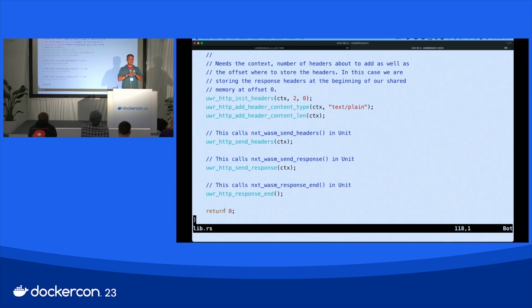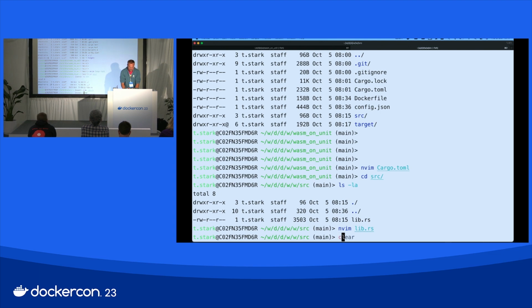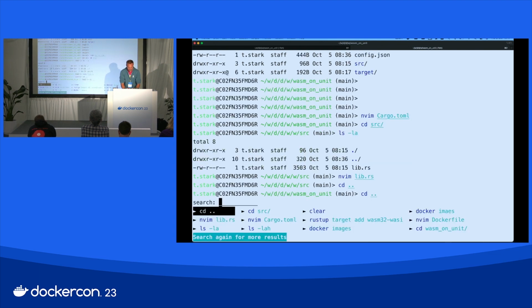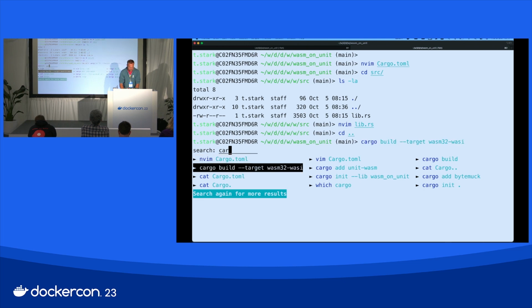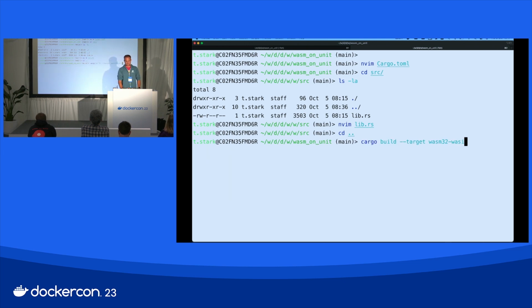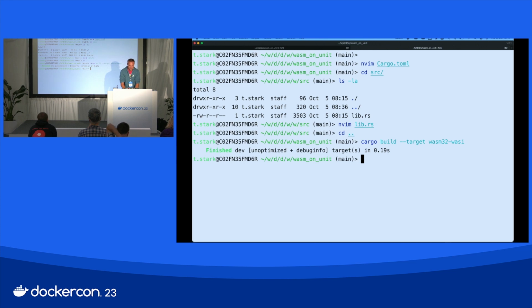We have this full demo on GitHub. You can simply download and clone it. And then, if everything is ready, you can simply do cargo build and define the target wasm32-wasi. It's already done because I don't trust the demo gods, right? So I've already built it. If you do this the first time, it will download a couple of dependencies from our unit-wasm and unit-wasm-sys crates. And after all, it should finally compile your WebAssembly module.